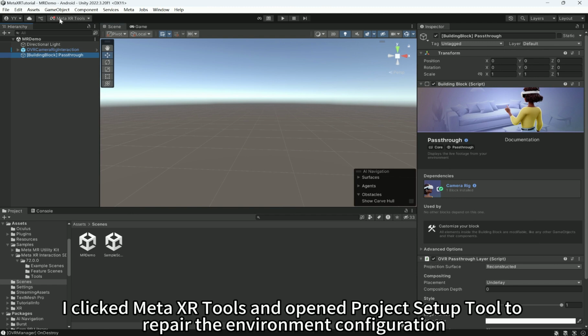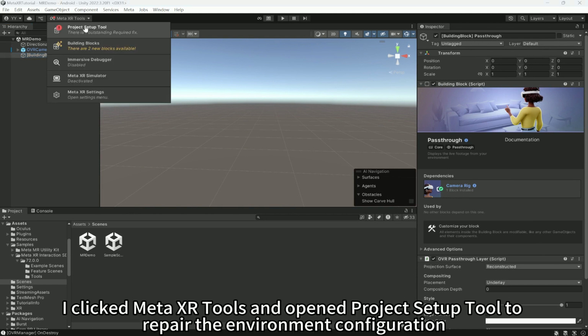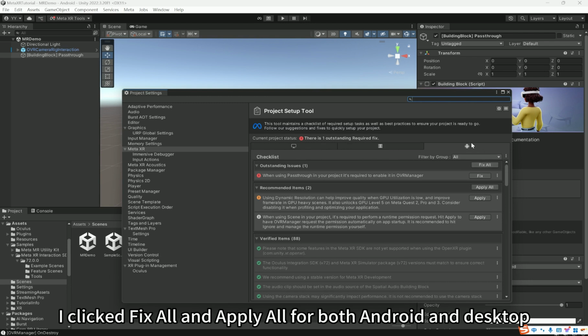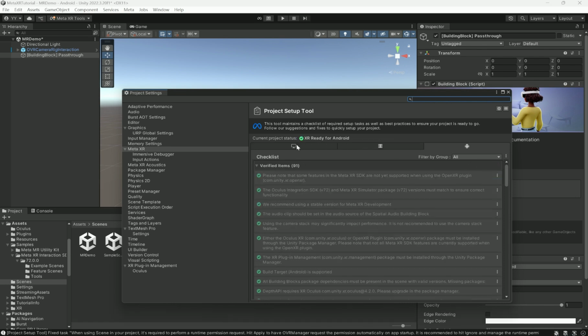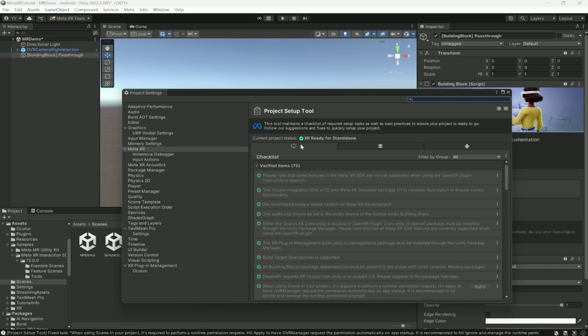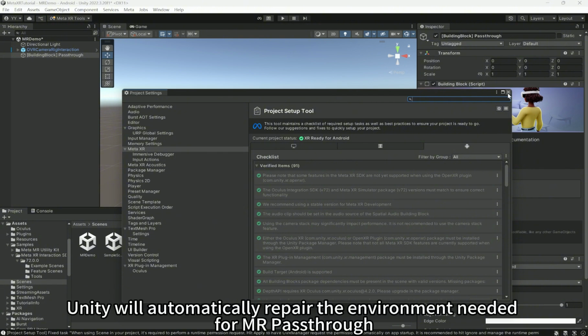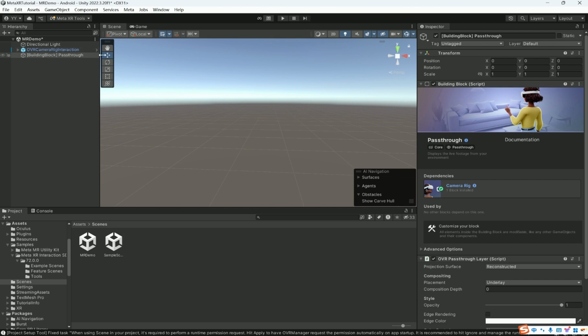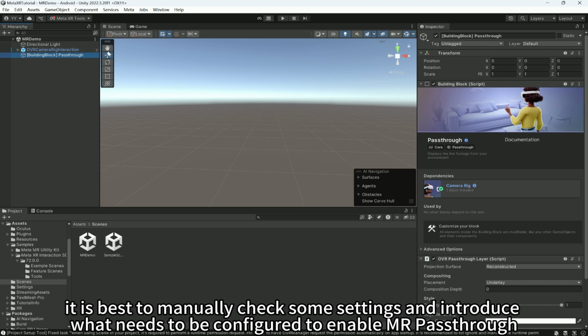Then, I clicked Meta XR Tools and opened Project Setup Tool to repair the environment configuration. I clicked Fix All and Apply All for both Android and desktop. Unity will automatically repair the environment needed for MR Passthrough. However, it is best to manually check some settings and introduce what needs to be configured to enable MR Passthrough.